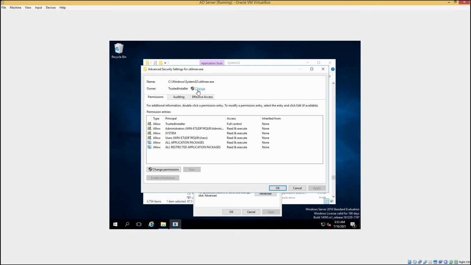So this way we can simply reset the administrator or any user account password if you forget it.